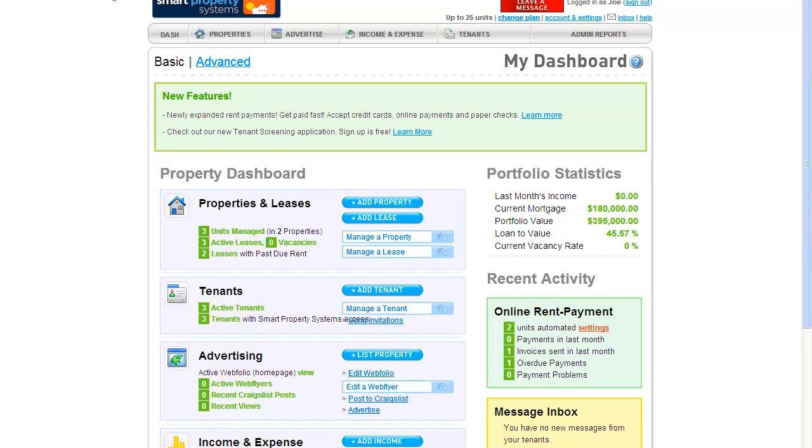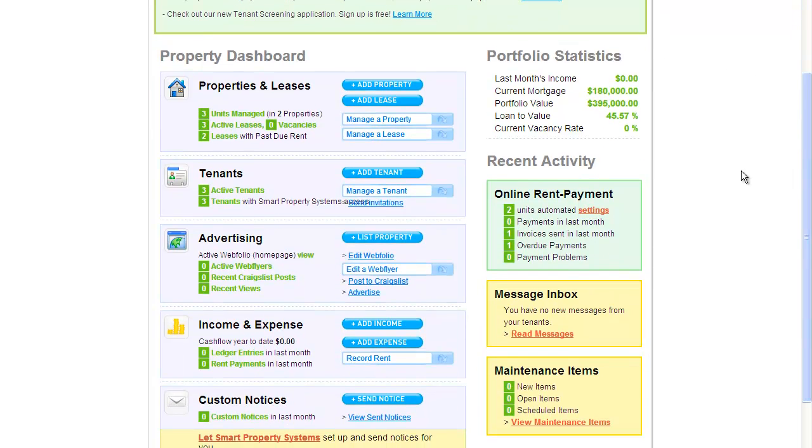I'm going to cover just a couple places where you can actually view messages or maintenance requests received from your tenants. Right here on the dashboard, you can scroll down just a little bit and you'll see on the right hand side you have the message inbox. You also have maintenance items.